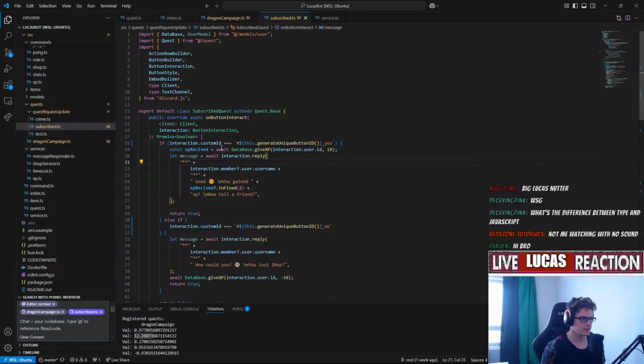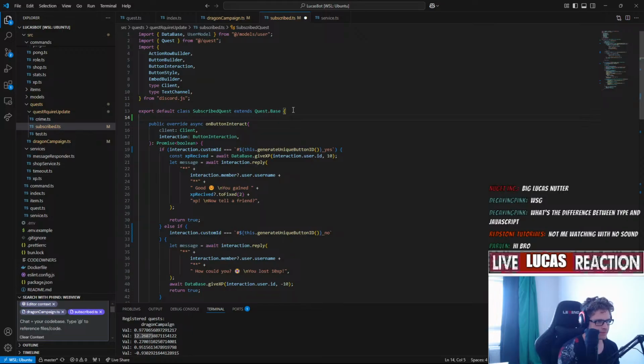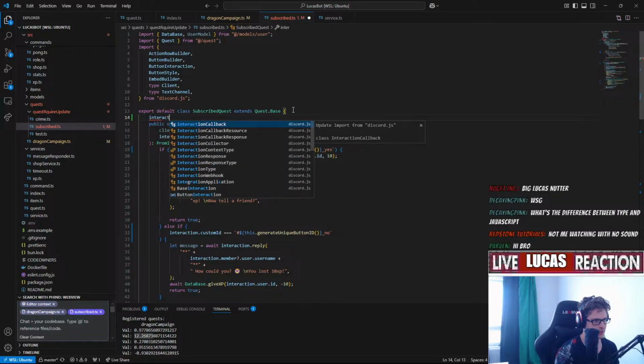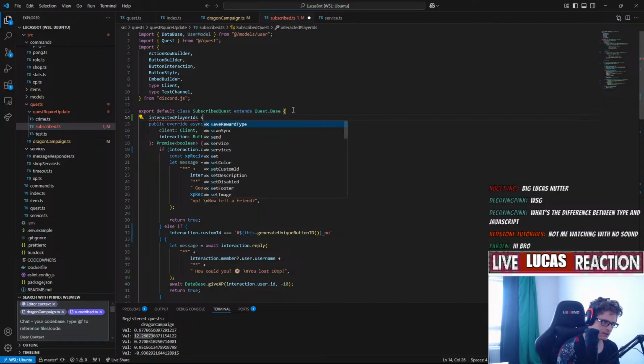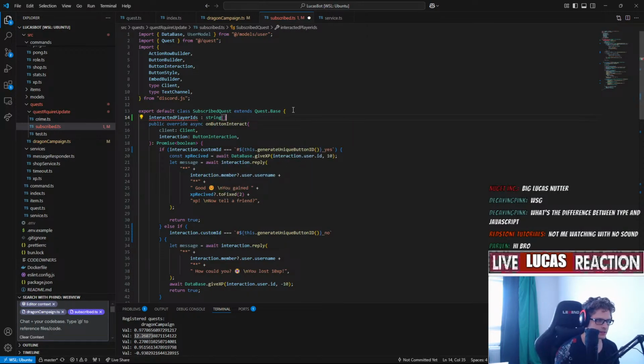And then here we will have to keep track of a list of players, so just IDs, I think it's pretty much enough. So we can have interacted player IDs. And then we'll just call it a string array, which will be an empty array.